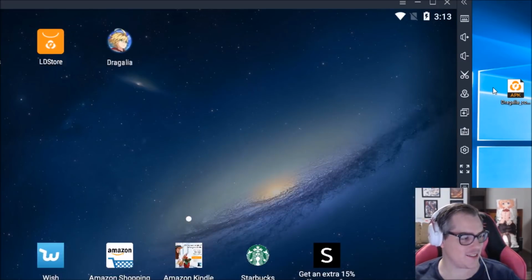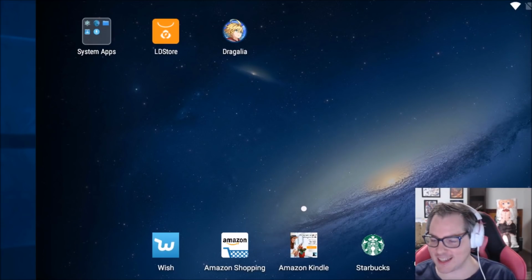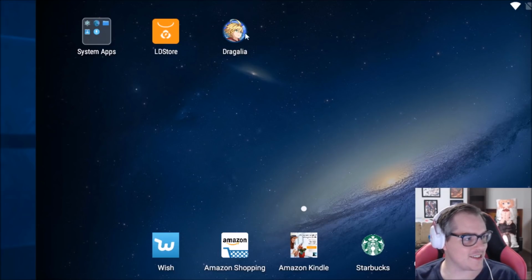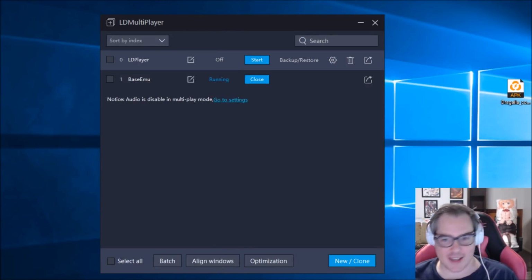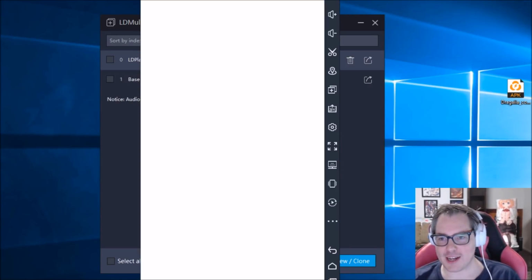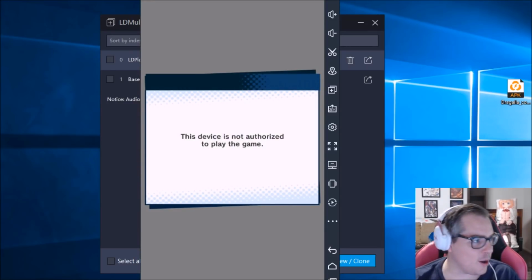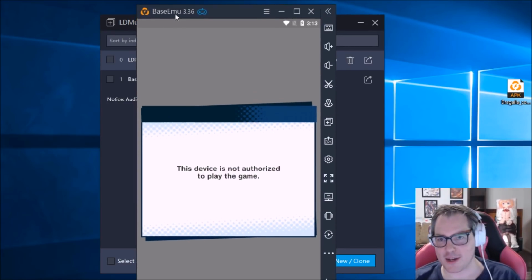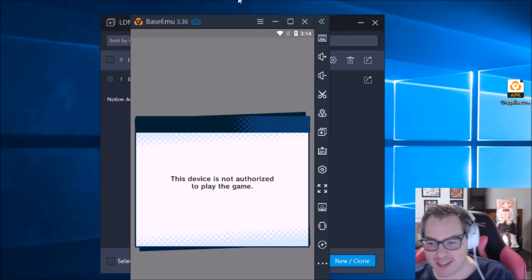Installation successful, hit start. Okay, so after you sit there for a while, get this running, and this little icon comes in and install successful, all that shenanigans, you run it and here you go. We are now running Dragalia Lost, except no, we're not. This device is not authorized to play the game. So that is a really easy fix.